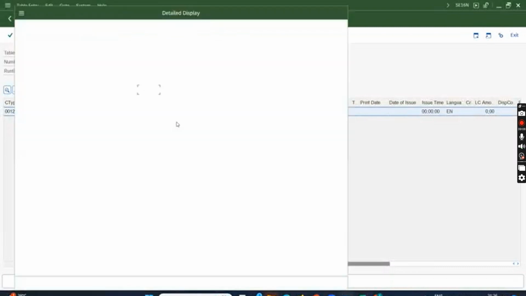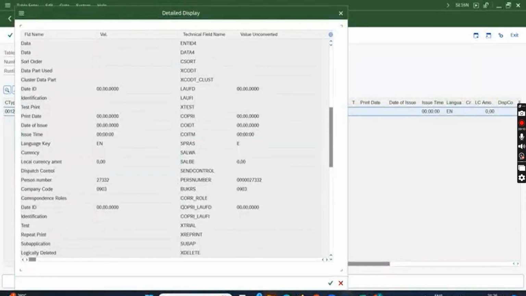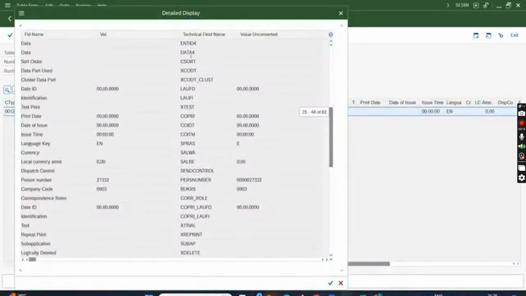Let me check. COPRI, print date. Okay, so the print date is blank. Once it is printed, the print date will be populated.